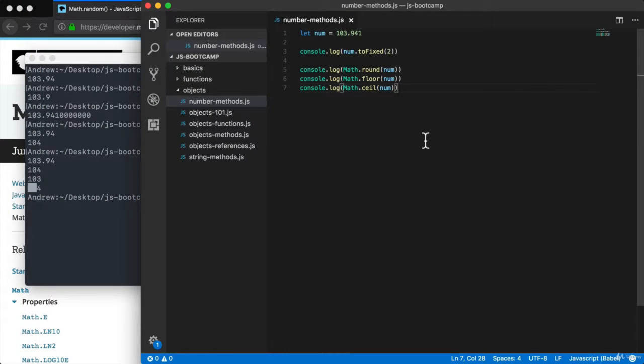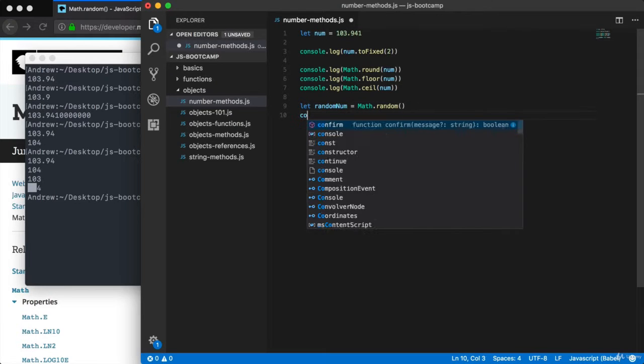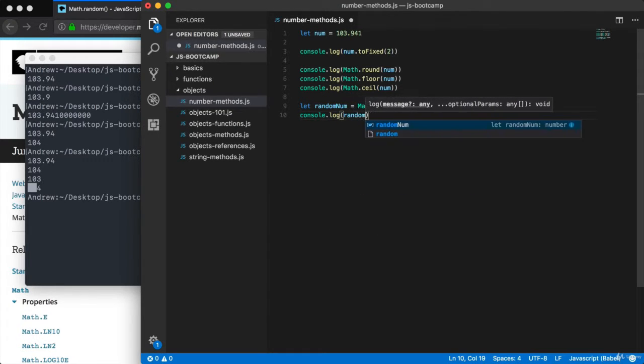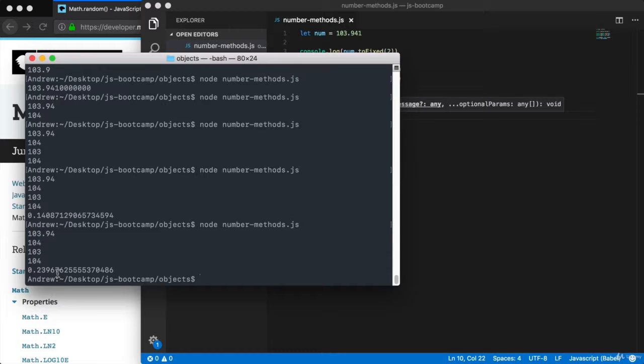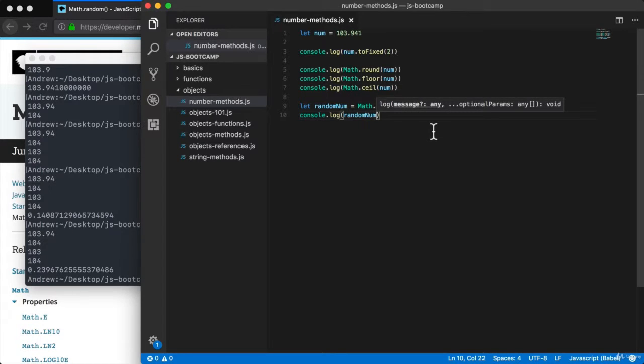Over in VSC, let random num equal, we're going to use math.random, and as we saw, we don't need any arguments, we just call it, and we get the random number back. And then we log it, console.log random num. So this is going to generate a number between 0 and 1. So if I run it, what do I get? I get 0.1408 with a whole other bunch of numbers after it. I run it again and I get a different number. So this number could go from something like actually 0 to something as great as 0.9999999.